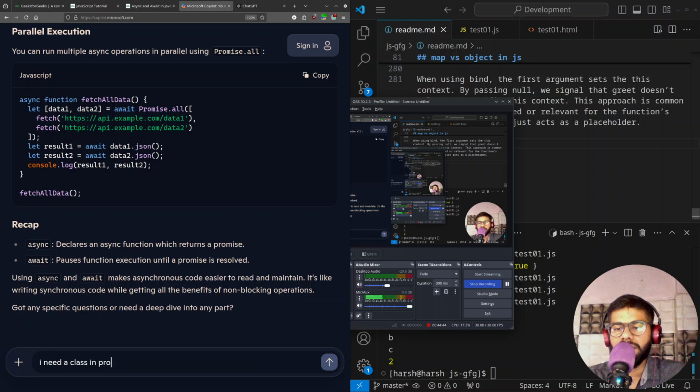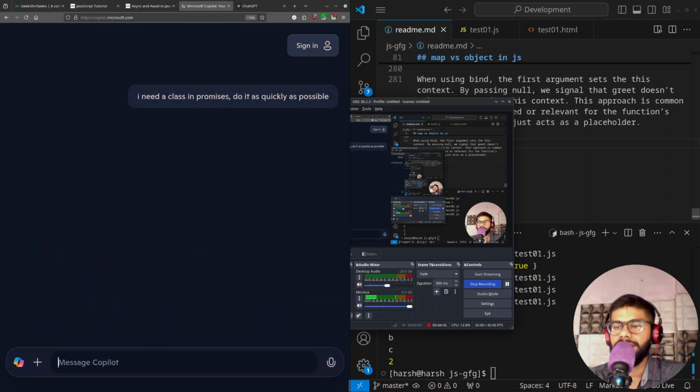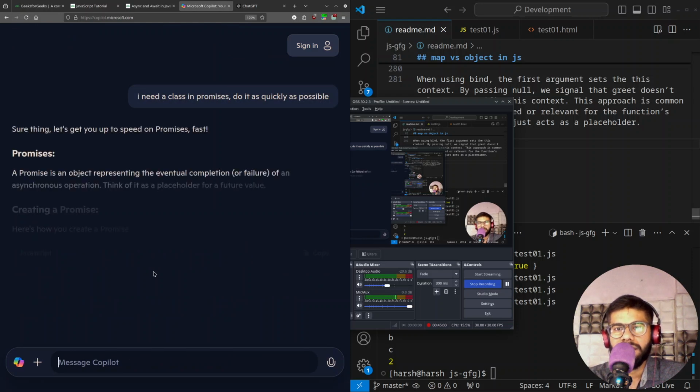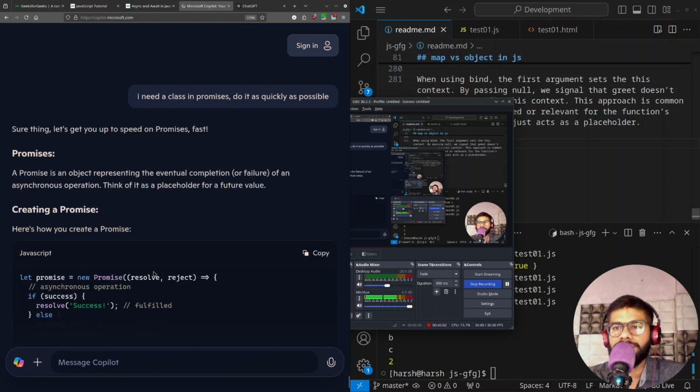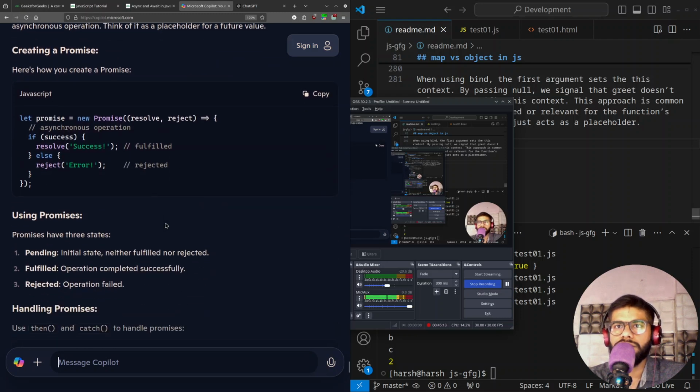I need a class on promises, to get it as quickly as possible. A promise is an object representing the eventual completion or failure of an asynchronous operation. Think of it as a placeholder for a future value.